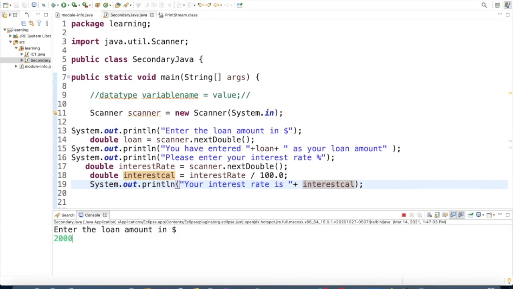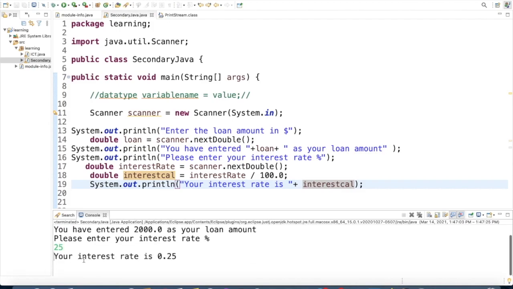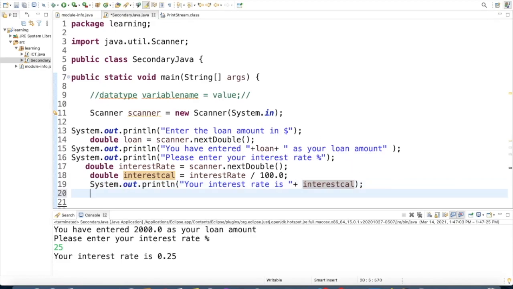So let's enter the loan amount, 2,000. You have entered 2,000 as your loan amount. Please enter your interest rate. The interest rate is 25. Now it's saying your interest rate is 0.25. Yes, because 25% is the same thing as 0.25. Does that make sense? So now, what else do we need? We need the number of months. So I will put another sys out, control space, that will prompt the user to enter, please enter the number of months, or number of loan duration, or something.